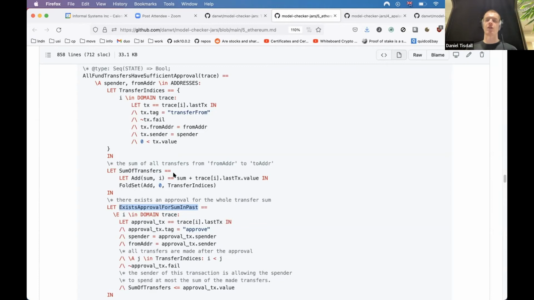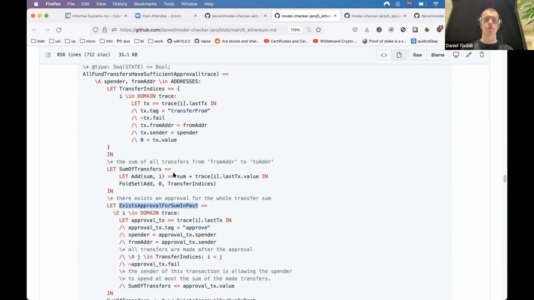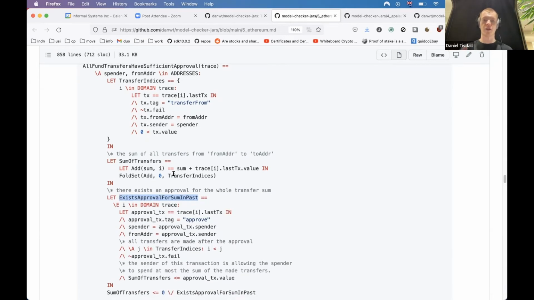So it says, okay, for my address, I will allow this other address to spend this many funds in total. And those transactions get submitted to the pool. Once they're executed, the account who was given the ability to spend funds can then, as it likes, spend funds from that other account up to that sum value. So here there's this spender, which is the person who was given the ability to spend, and the from address, which is the address being spent from.